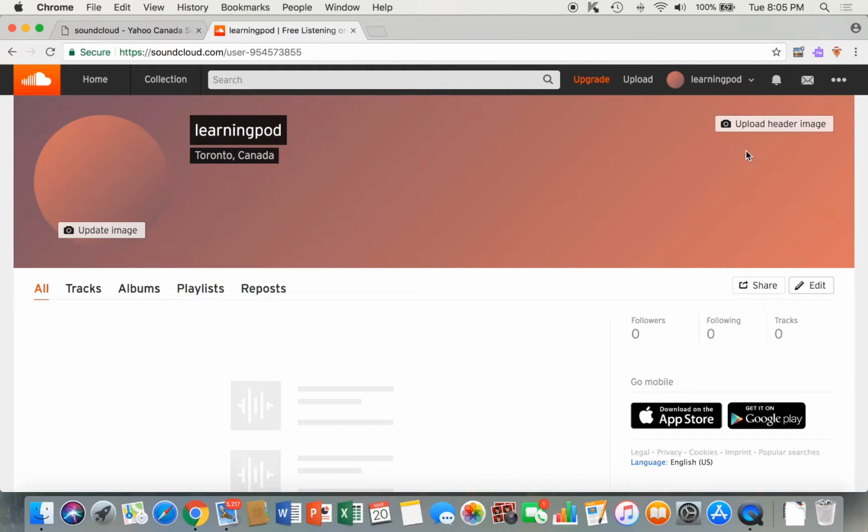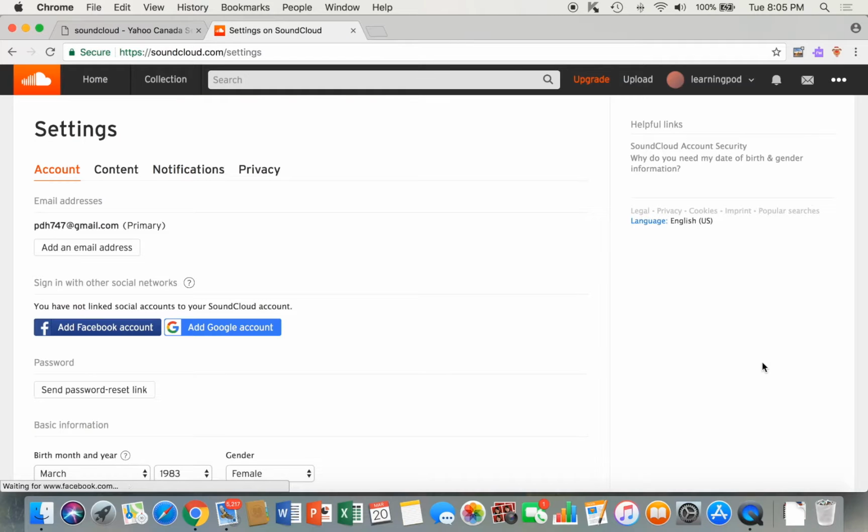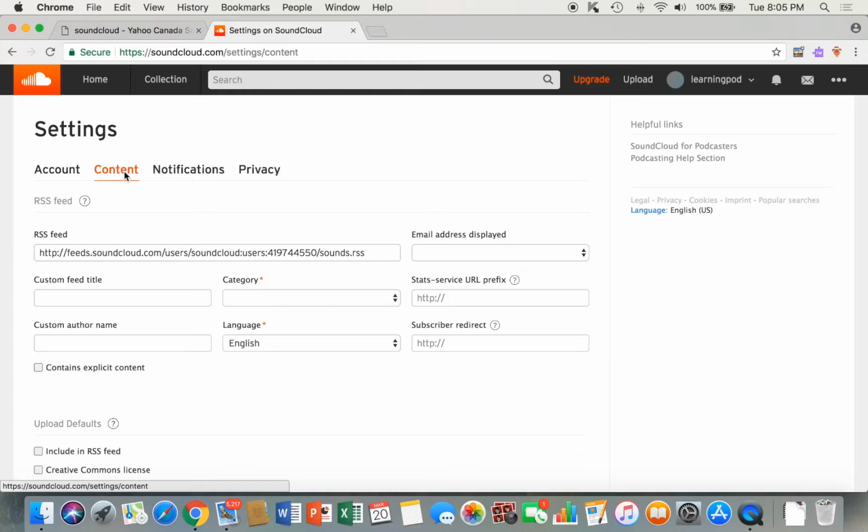All right. Now we're going to adjust our content settings. To do that, we need to go back up to the header and click on the three dots. We'll go to almost the very bottom to the settings, and that brings us to the account page, but we want to go directly into content. Okay. And you'll notice there are two sections. There's the RSS feed section and the upload default section.